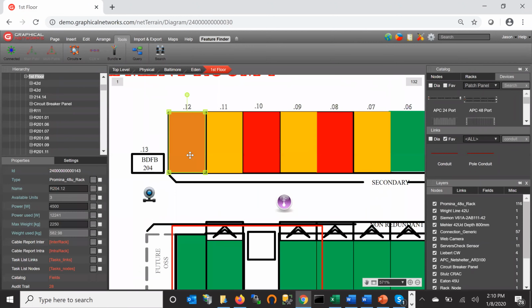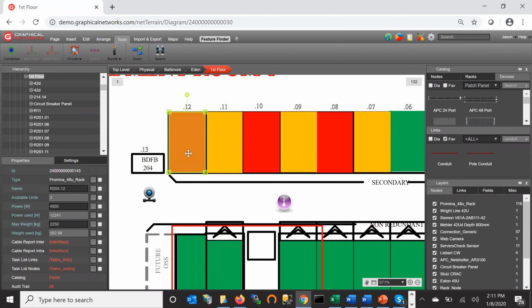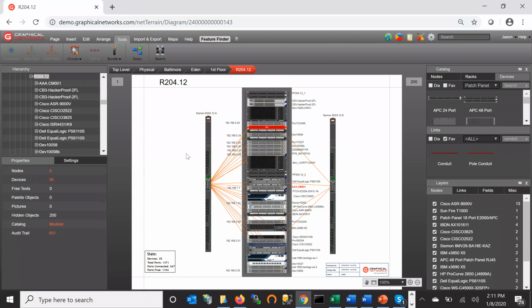We go down. In a view like this, we show things like cabinets. This is a cabinet. This is a device, a web camera. Here's a temperature sensor, or server check temperature sensor, and so on. Inside the racks, we get down into showing things like equipment.